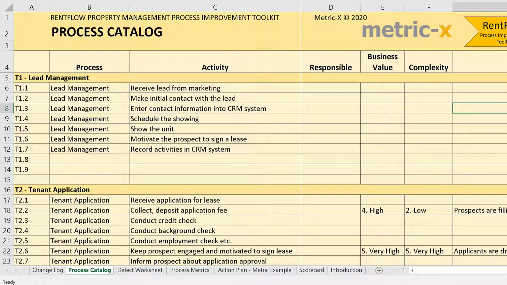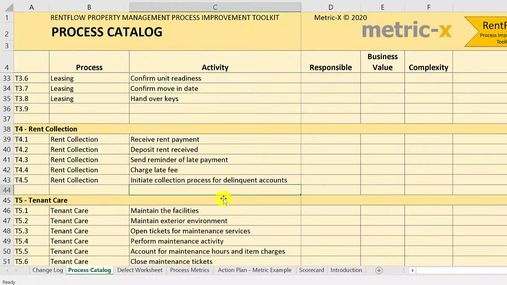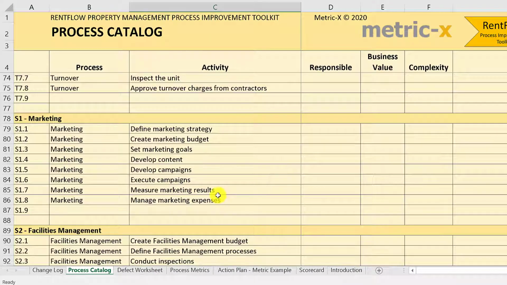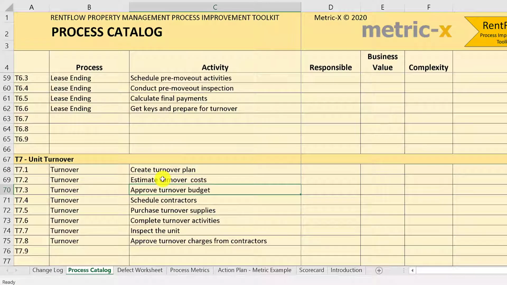So the first module is the process catalog. Each of the boxes that you saw in the diagram is shown as a major heading, and under each one are different activities. So for example, for lead management, you receive the lead, you make initial contact, you show the unit, you record activities in the CRM system. Going further, for example, for unit turnover, you create the turnover plan, estimate the cost, approve the budget, and so on. So these are examples of activities that are pre-populated in the workbook.